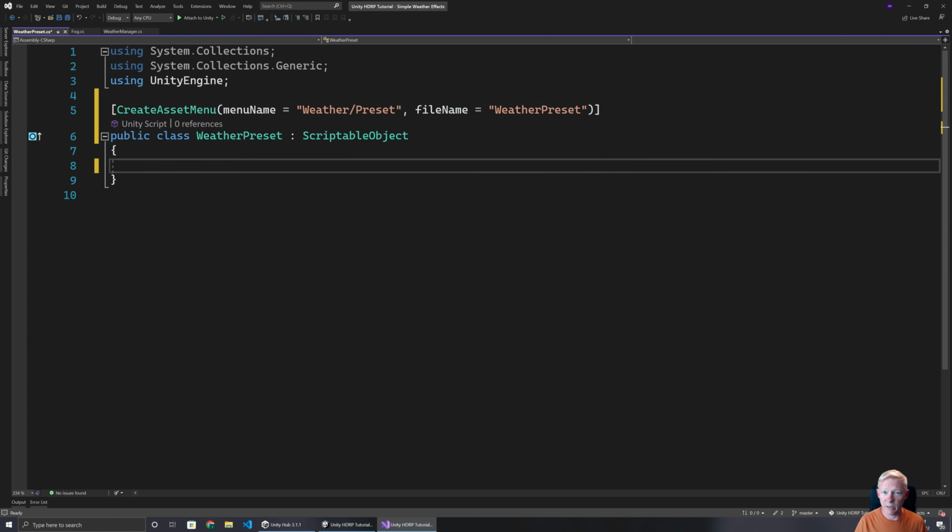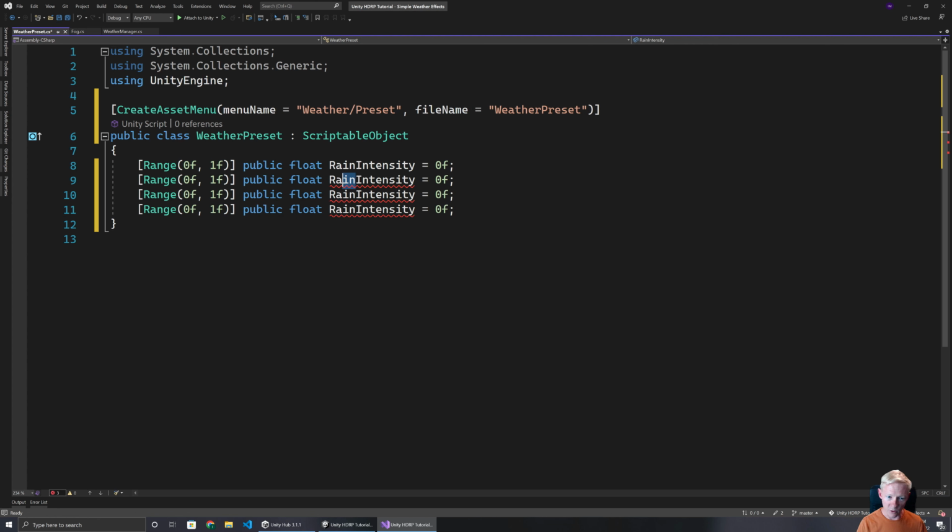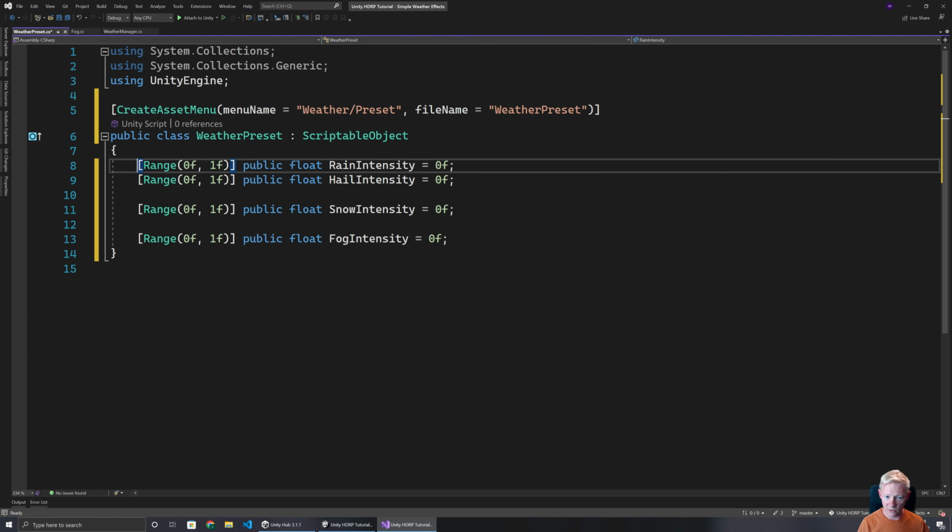So there's a few different aspects that we want to be able to control with this. We want to be able to control things like the intensity. So for each of the different types of things, we're going to have, for example, a rain intensity. And I'm going to mark this as being a range from 0 to 1. And we'll default that to 0. So we want that for rain, hail, snow, and fog, each one of those. So that's good. We'd have those settings.